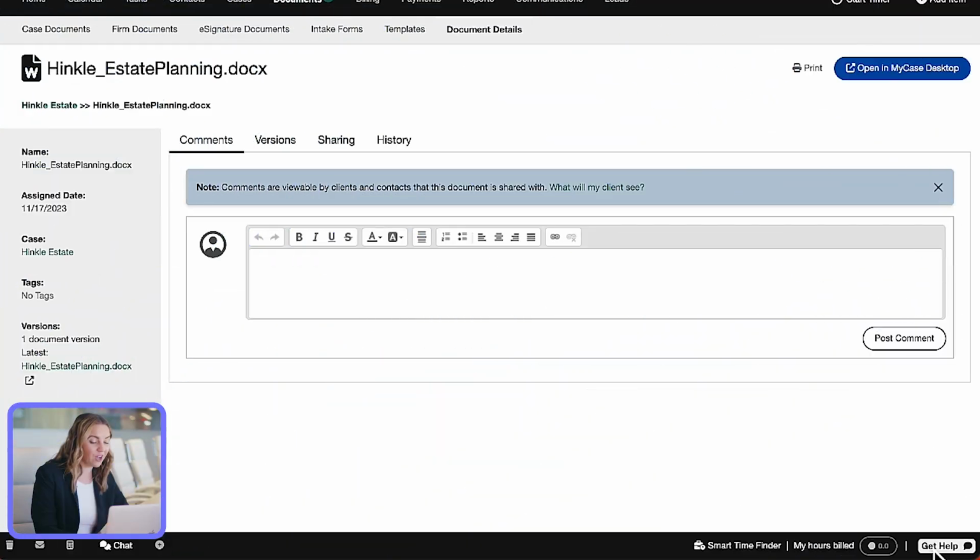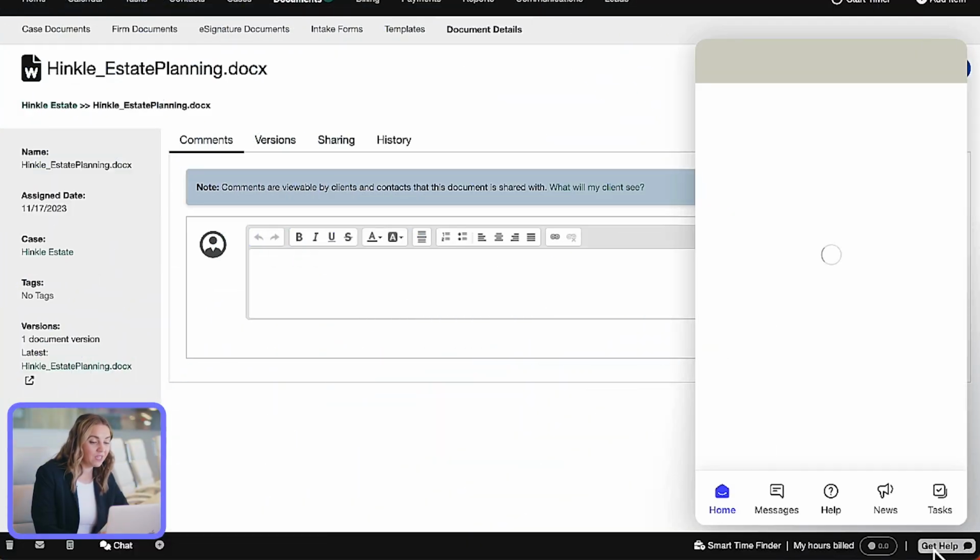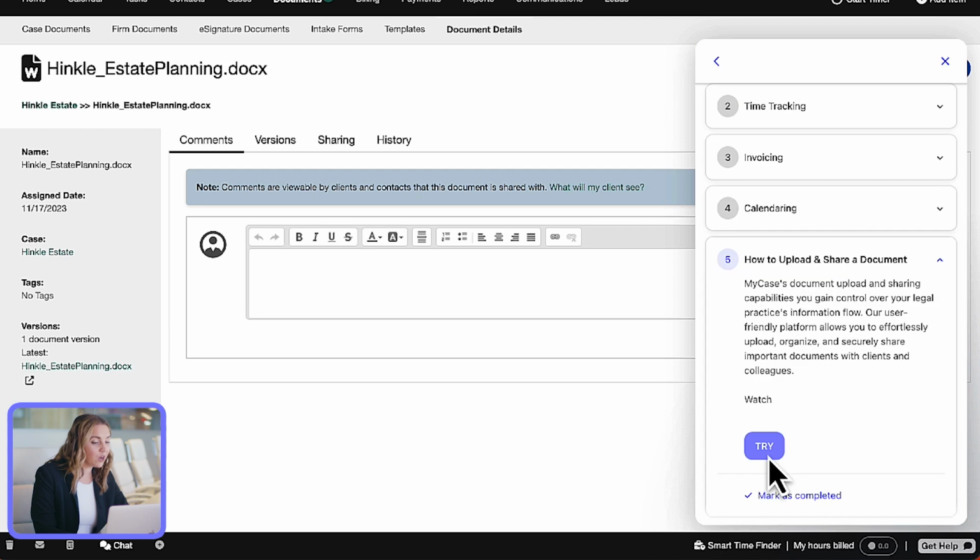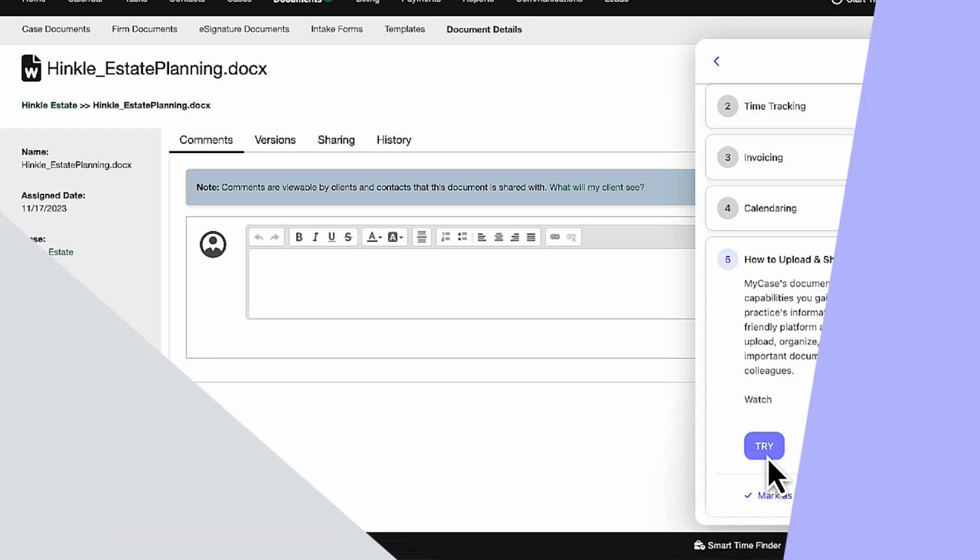As you can see, MyCase is great for organizing documents and sharing them with staff and clients. And if you're subscribed to the advanced tier, adding documents to cases and sharing them with clients is even easier. If you have questions about documents, select Get Help and search for documents, or take our product tour to see how it works.